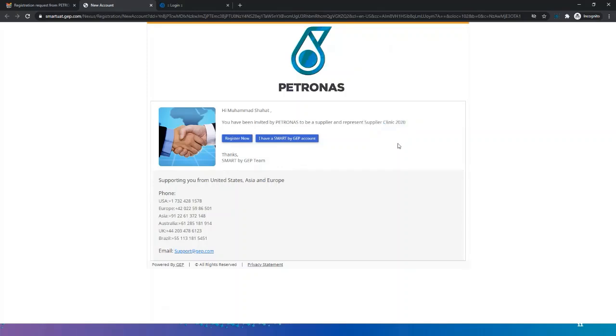Okay, so there's one question on how do I create a smart account, or how do I link my, let's say previously I have an Exxon account and right now I want to log into a smart account. So there's two links here. If you don't have any smart account before, you just click on register now, right? If you have a smart account before, maybe with other companies or with other clients, you click on I have a smart by GEP account.